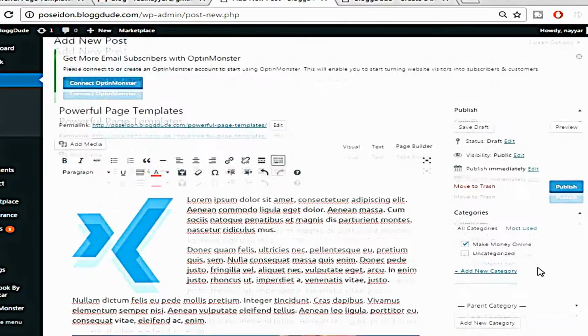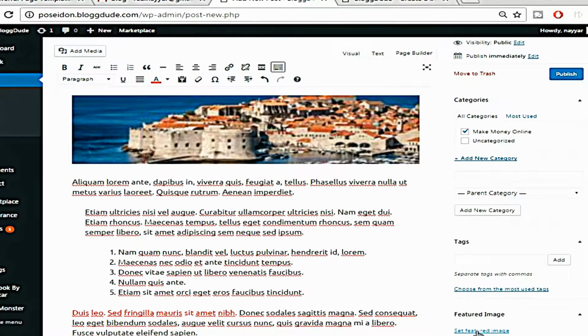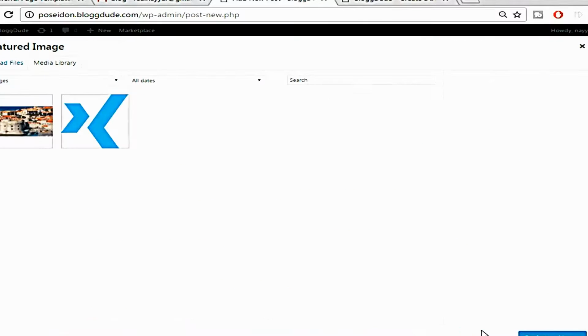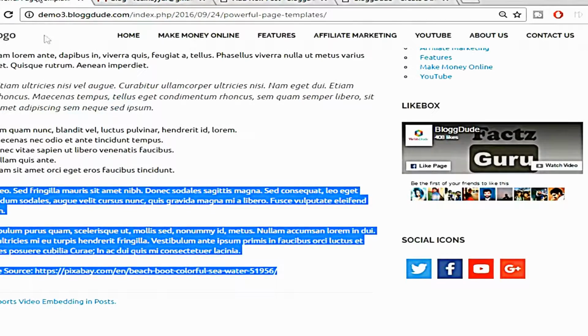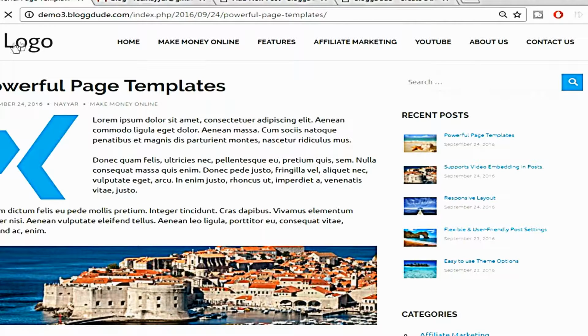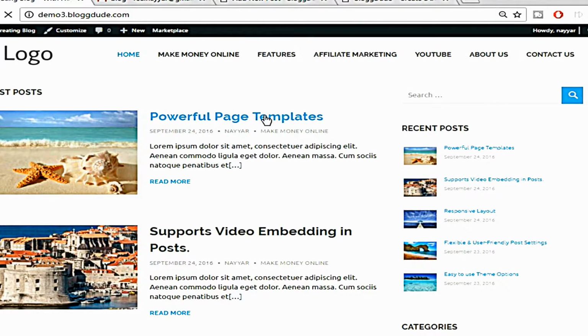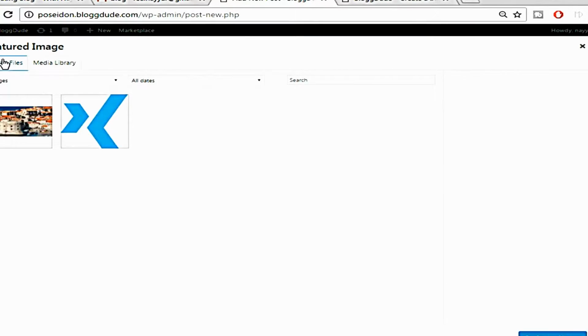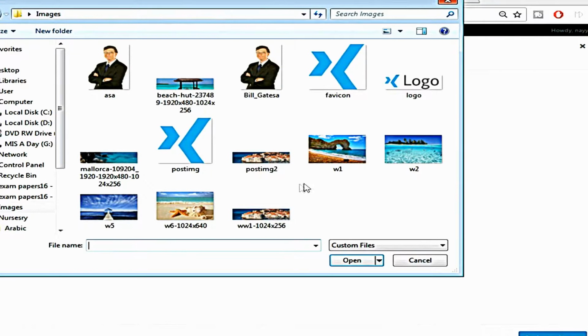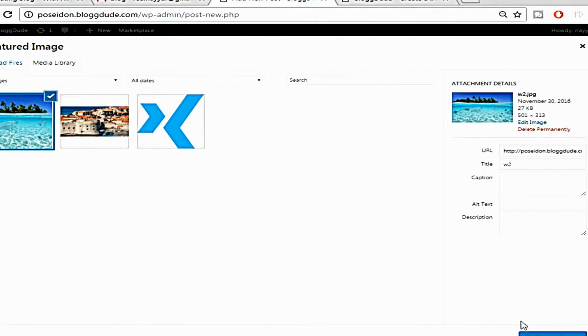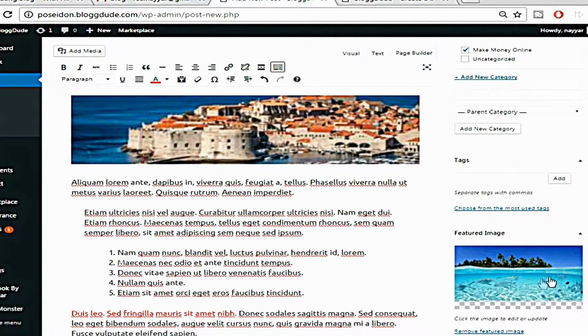Then coming down we have the featured image option, so click on set featured image. Now we can select a featured image for this particular post. What is a featured image? For example, let's come back to our home page in the demo website. As you can see, this is a featured image which shows beside the post. For that, just click on upload file and select any featured image of our choice. For example, I'm putting this one. Select this, click on open. Now click on select featured image.